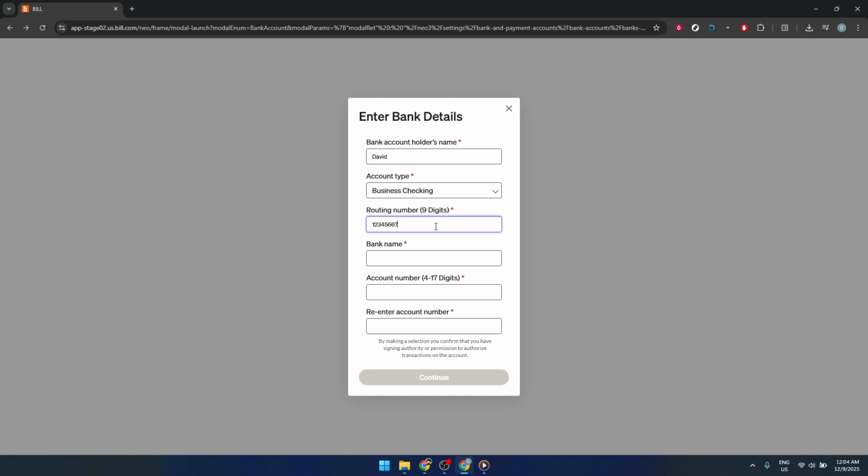Bill.com will then initiate the standard verification process, usually by sending small test deposits to your bank within a couple of business days. Once those arrive and you confirm them inside Bill.com, your bank account will be fully set up and ready to use.